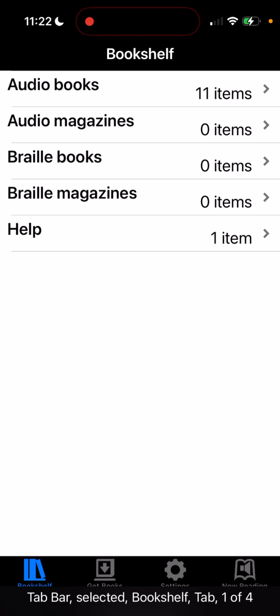So when you're using the BARD mobile app, you don't have to think about returning books, and you don't have to think about a due date. Keep them as long as you want. They don't take up much space on your phone or your tablet at all.